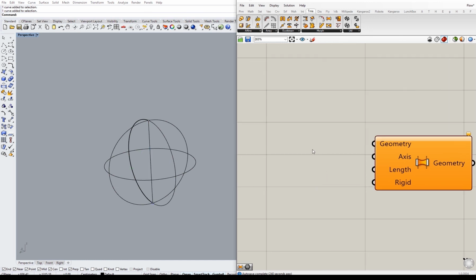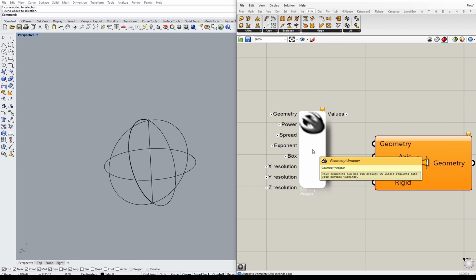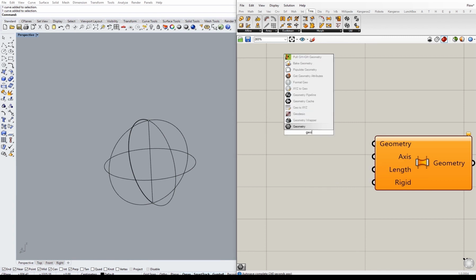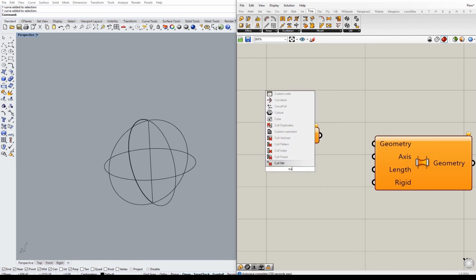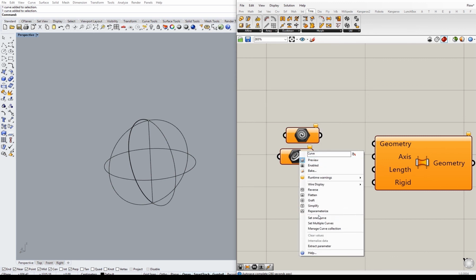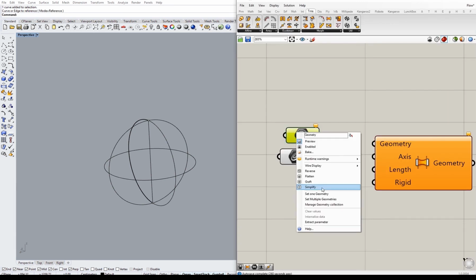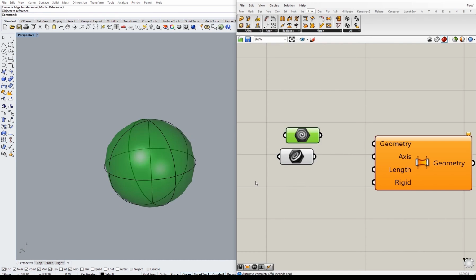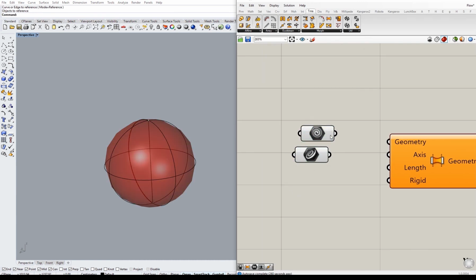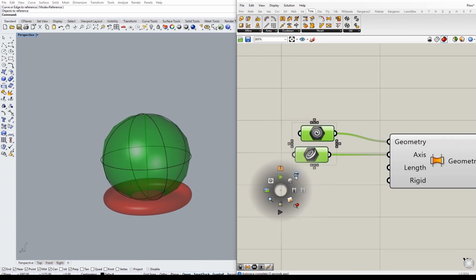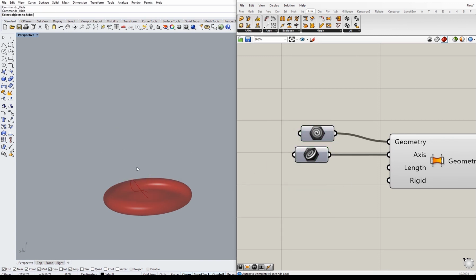So I'm going to create the component geometry, and a curve for the axis. I'm going to set an axis and I'm going to set the geometry as well. So I'm going to connect my geometry here and the axis there. So if I am to hide these original shapes, I'll see that the stretch is taking this sort of form.